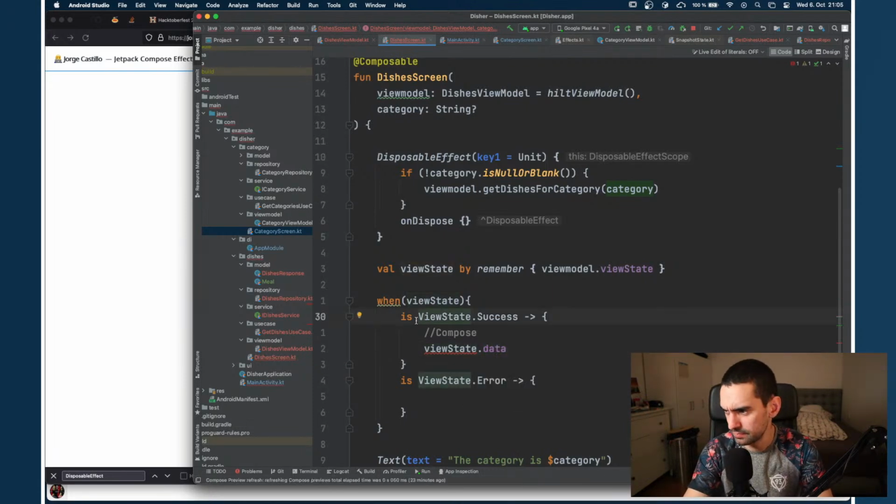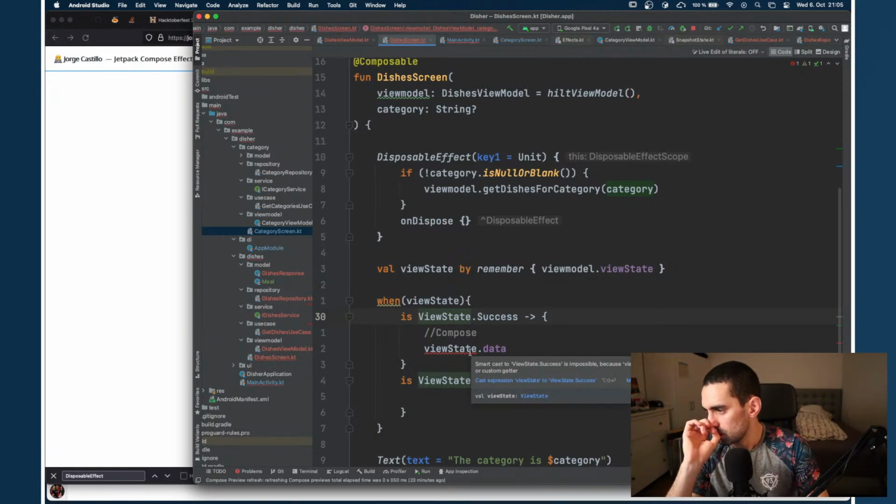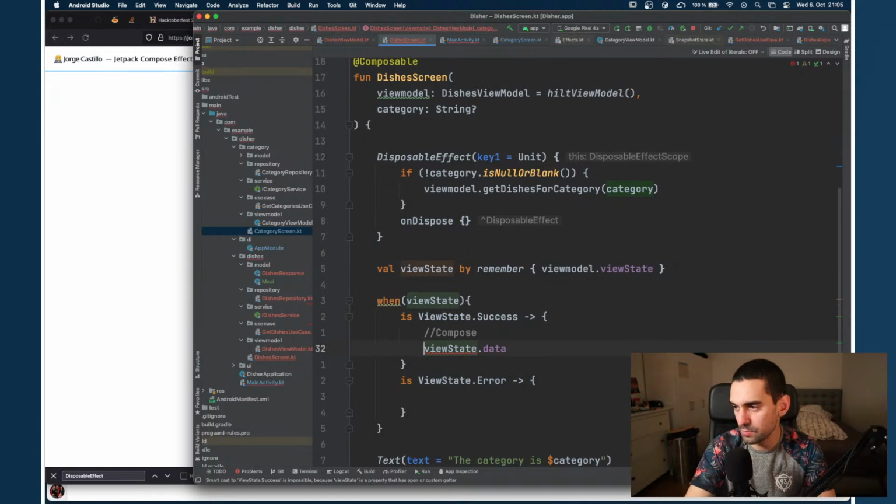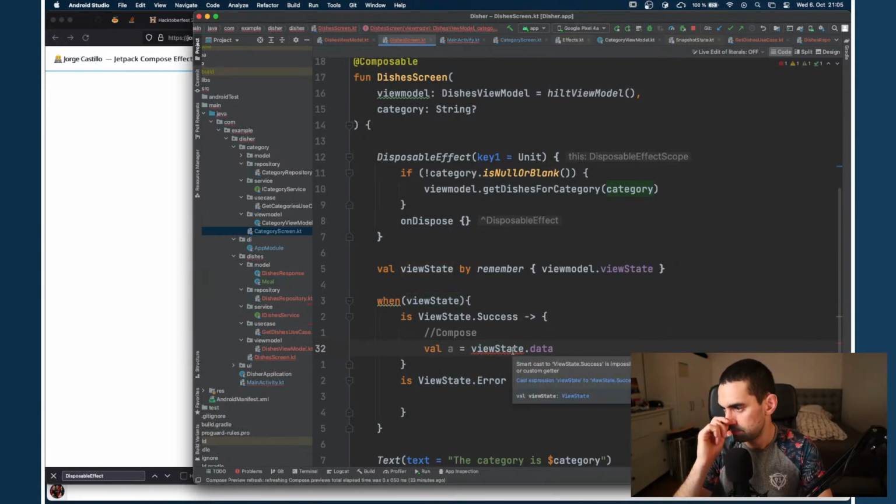I think I've done this wrong. Okay, hang on. Let me just think about this. It should be an is, I think, right? Or is it not an is because it's a sealed class? No, it's an is. I'm not sure why I'm getting a... Success is impossible because view state is a property. Oh, is it because I'm just not doing anything with it? Val a. Smart cast impossible, cast expression.